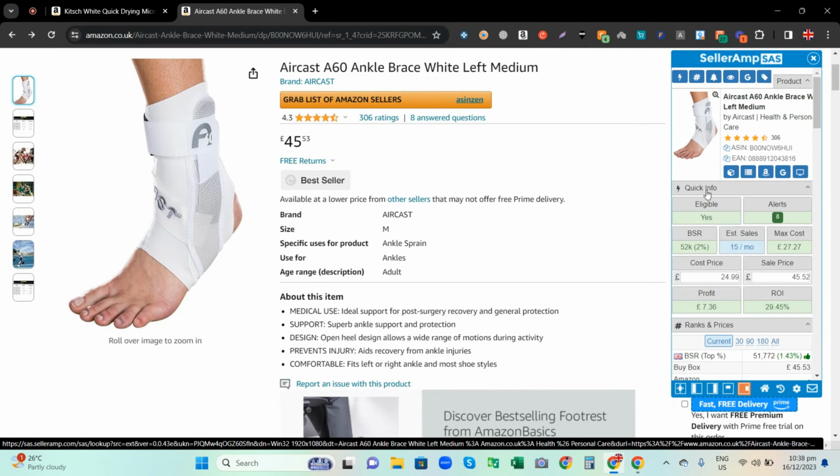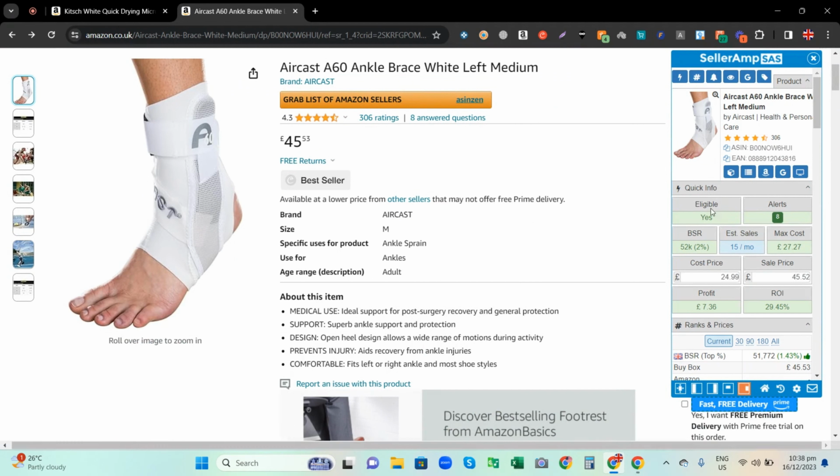Okay, so dito naman sa quick info, what you can see here is if we are eligible to sell the item. Kapag may nakalagay dito na no and color red yung color niya, that means that we are not eligible to sell the item. Okay, so dito it says that yes and color green siya, that means that we are eligible to sell the item.